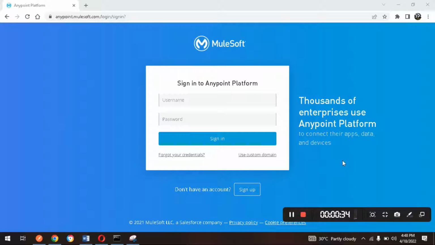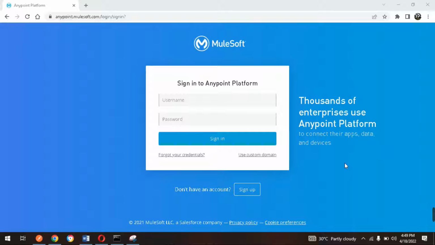In this session, I am completing the REST API, meaning I am designing the REST API. Once the designing part is complete, we can go on to the actual implementation in Anypoint Studio. Now we can continue with our session. I am logging in with my account.